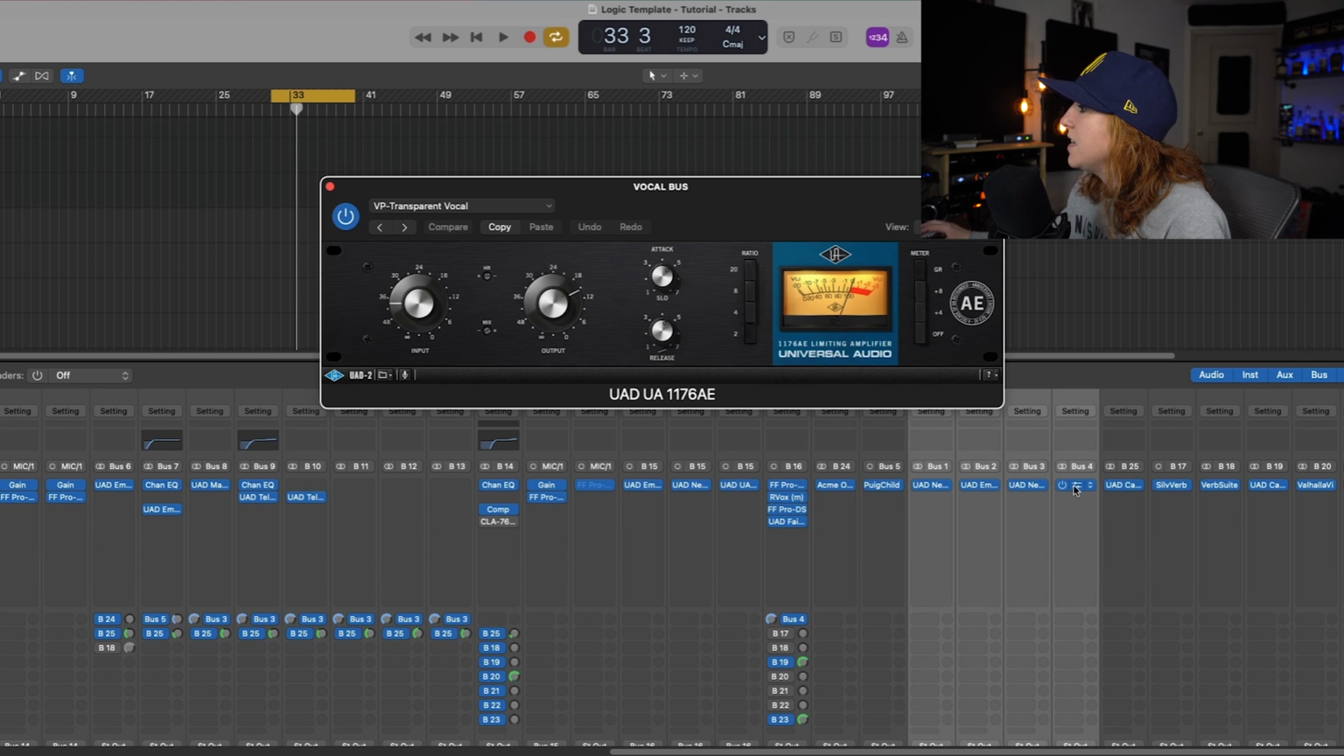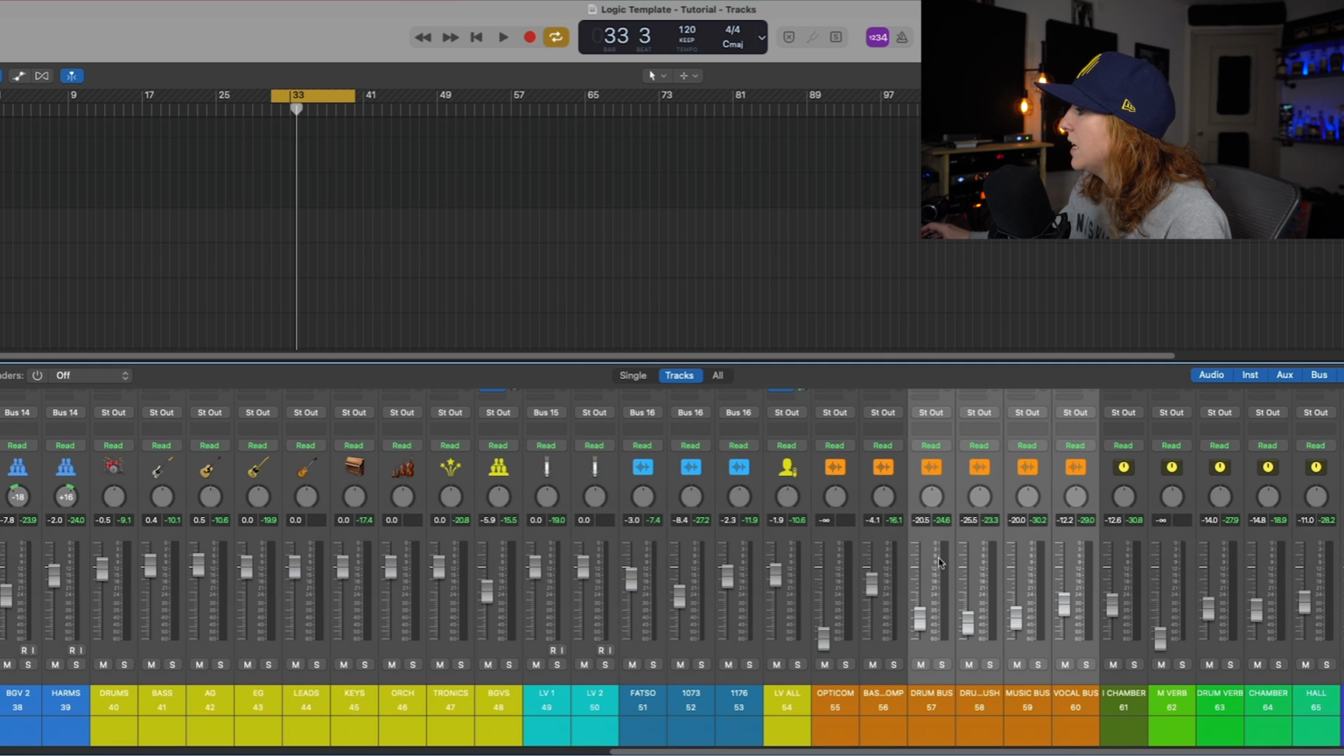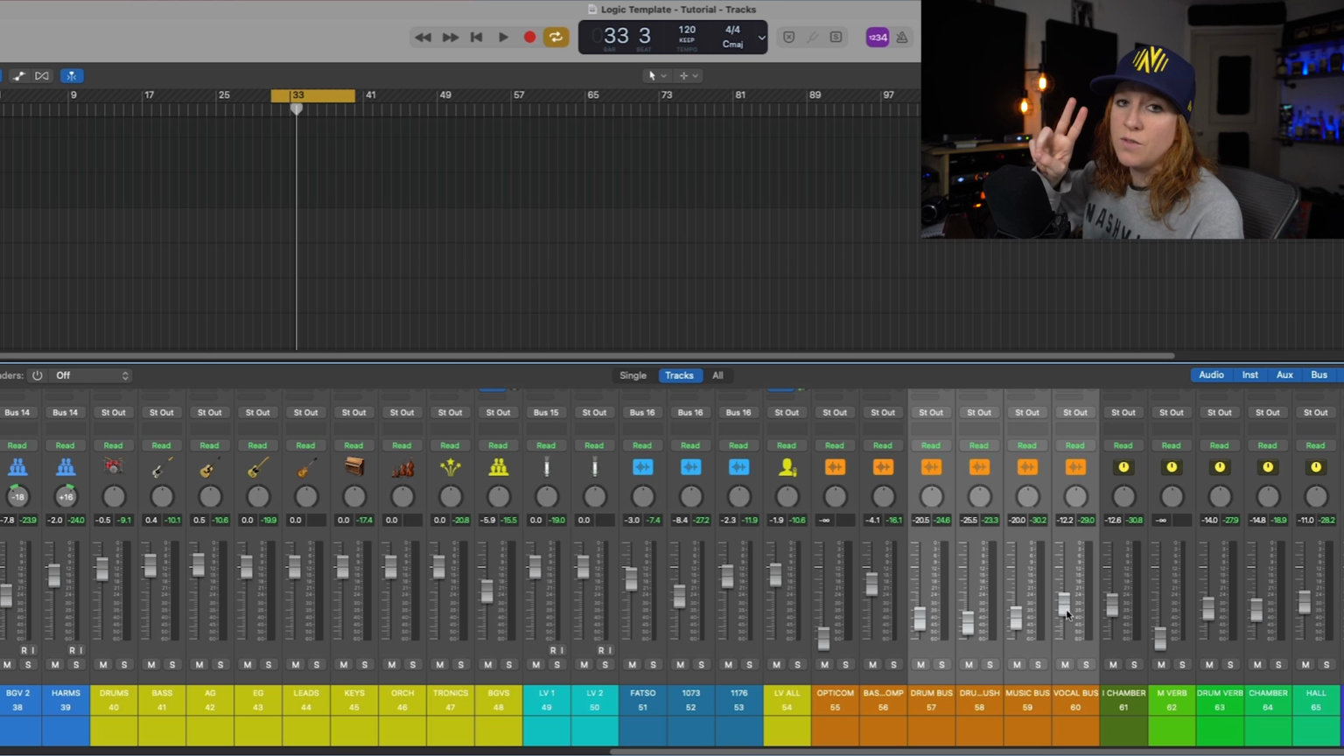And I've got the newer 1176AE. This is just to thicken up a little bit on the lead vocal. I think it sounds great. This one's adding back in 2 dBs of overall gain back into your mix.